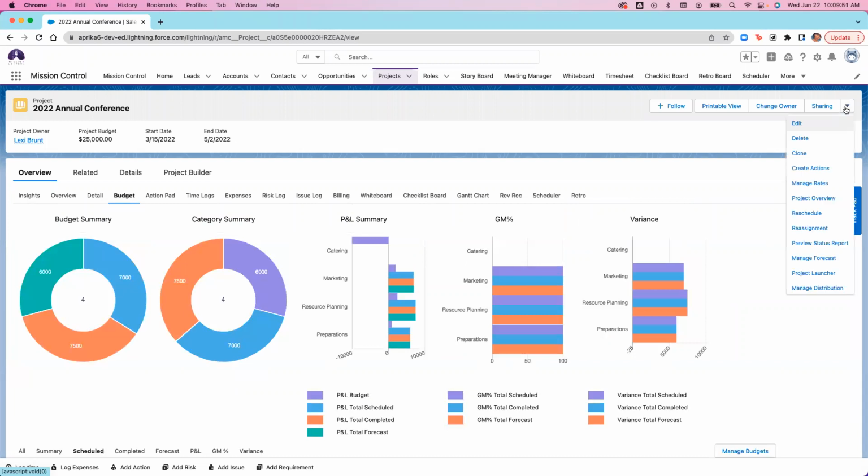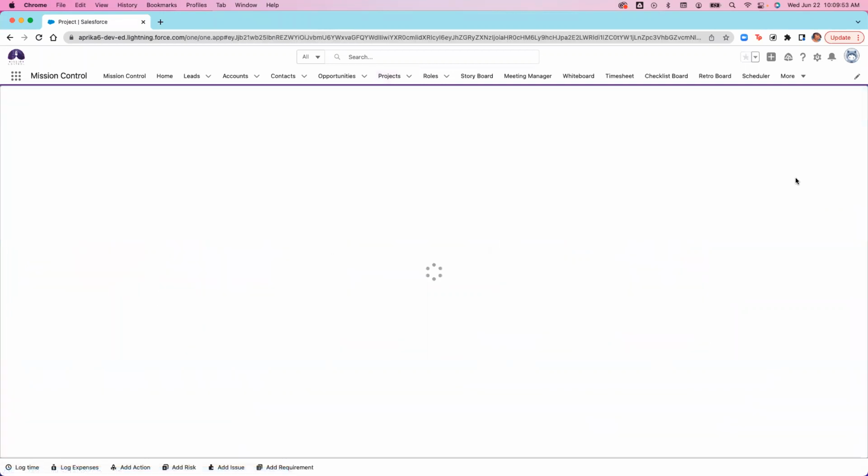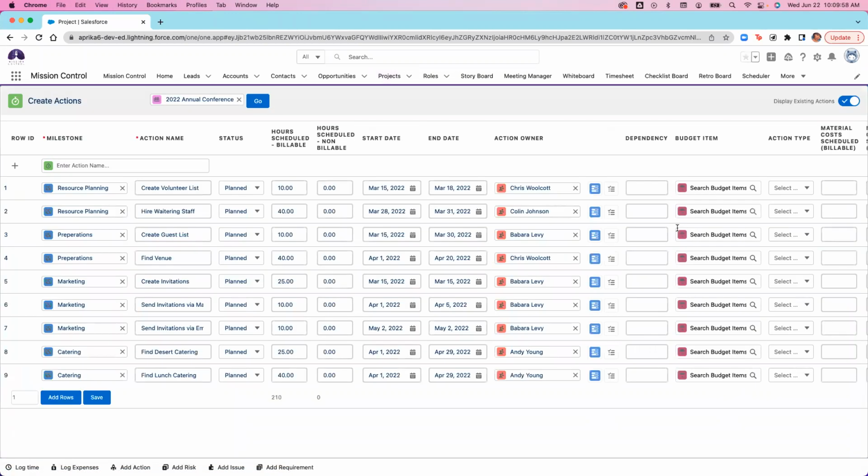I recommend doing so from the Create Actions page because that allows you to see all of the actions that you have on your project. Once you create your budget items, you'll get this budget item field here that you can populate. So I'm just going to go ahead and relate my budget items to my actions. And then after we get this finished off, we're going to go back to that budgets tab and see how this affected the project.